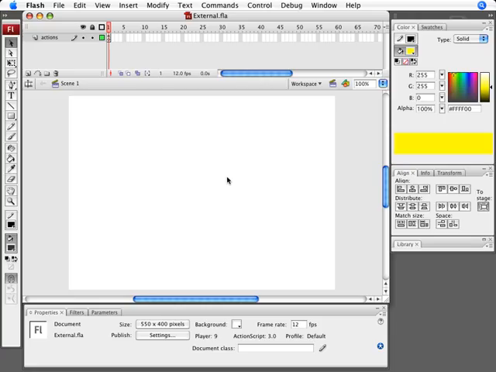In this movie, we'll learn how to fill a text field with text from an external text file. If you'd like to follow along, we're in external.fla in the Chapter 8 folder. Now you may be wondering, why would I ever want to fill a text field with external text?